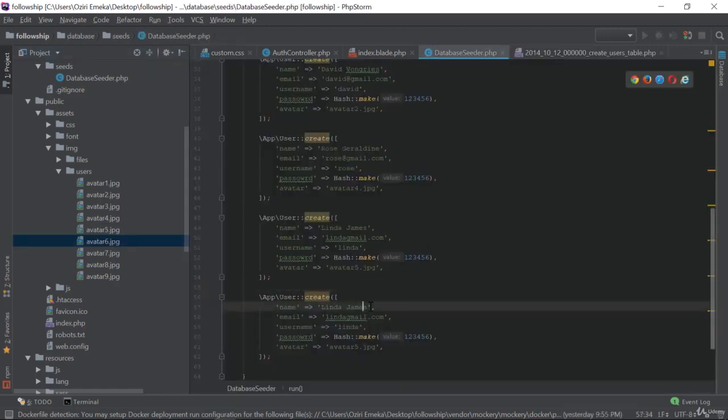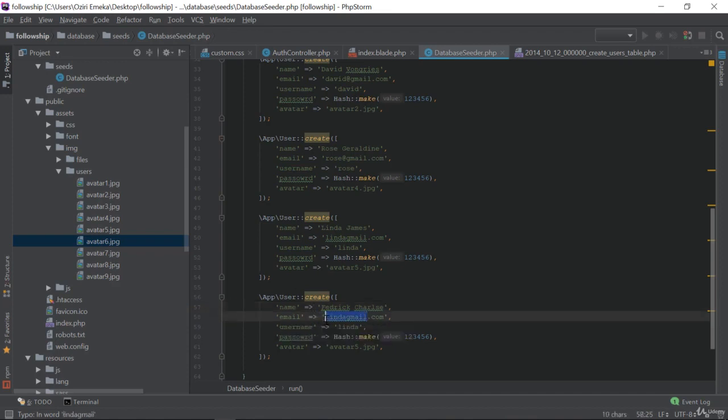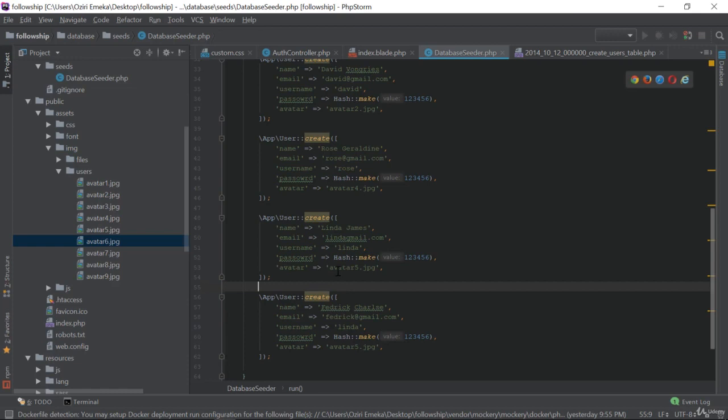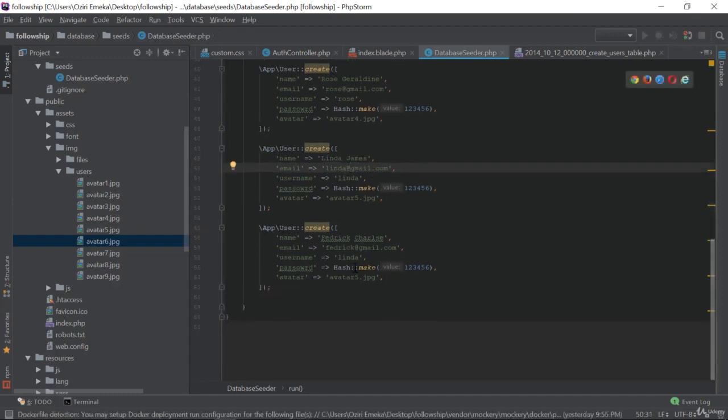This is a man. I'm going to call this Frederick Charles. The email is going to be Frederick at gmail. I think I'm having some issues with Frederick at gmail.com with the email. Okay, so this is supposed to be Linda at gmail.com and Rose. And the avatar is supposed to be 6.